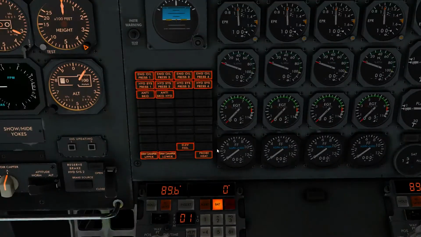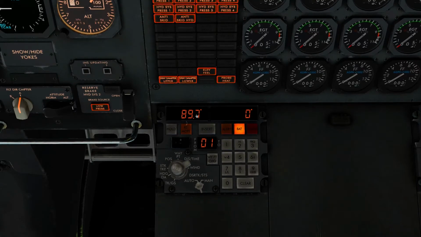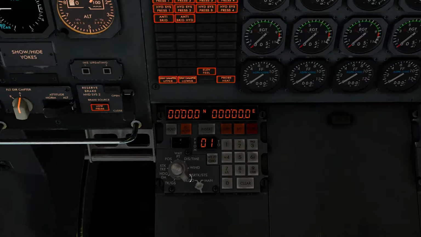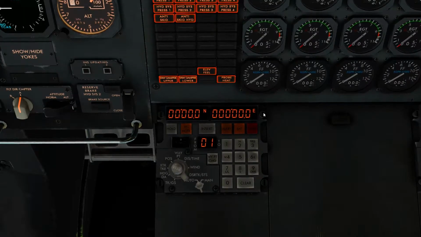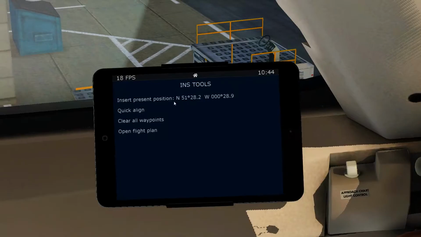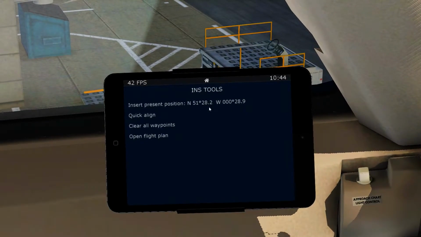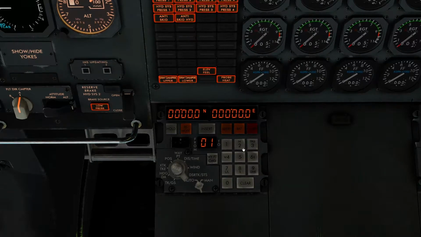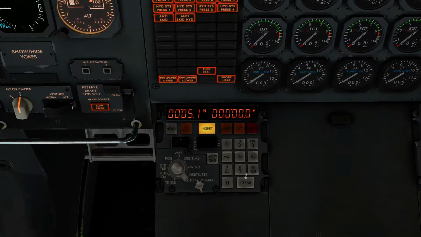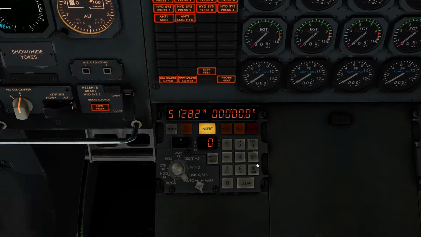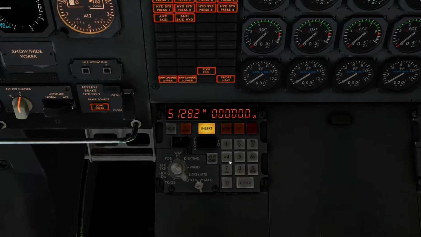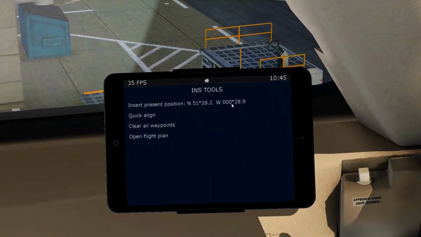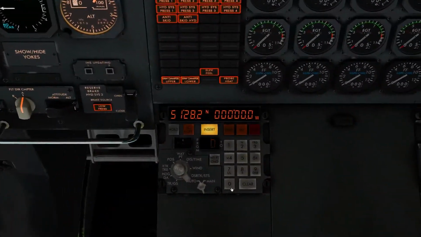The radio master bus is on, and now we can see that the INS is online. The first thing we're going to do is twist the dial to position, which shows all zeros, and our first coordinate is north 51282. So we click north, as there is north, then 51282, and then we click insert, and then we go to west, which is going to be 000289.